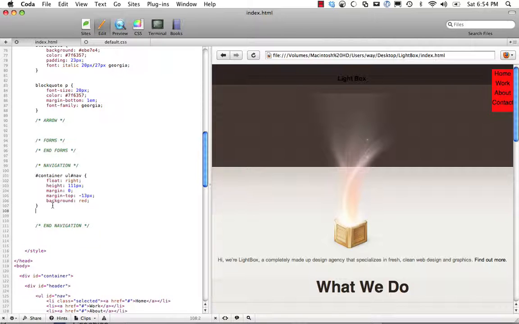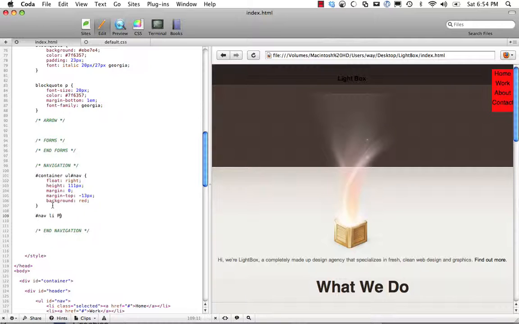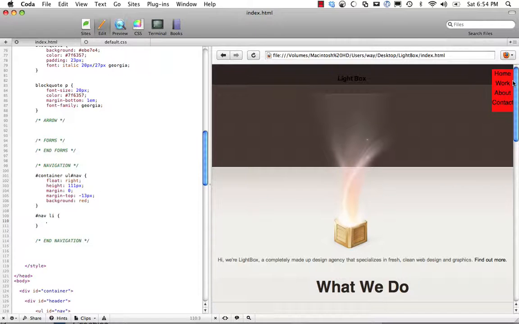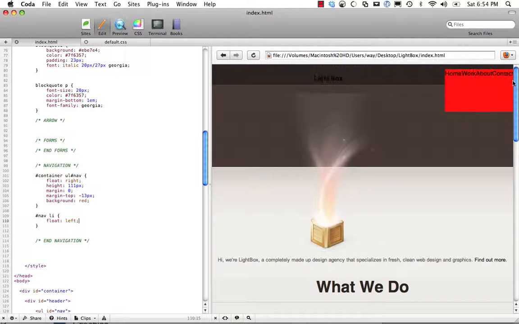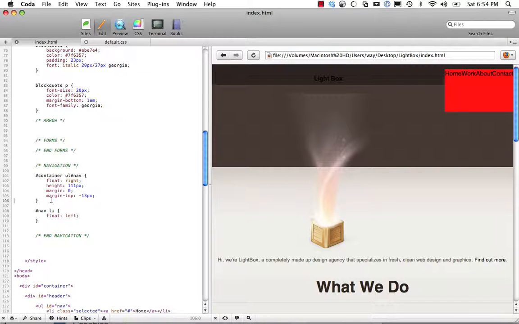But as soon as we go below and we say nav list items, because we don't want those list items to be displayed on top of one another. We want them in a line, correct? So we're going to do float, and we're going to float each of those to the left. That way we get this nice example right here. So I'm going to go ahead and get rid of this background for now, and we'll come back to that shortly.